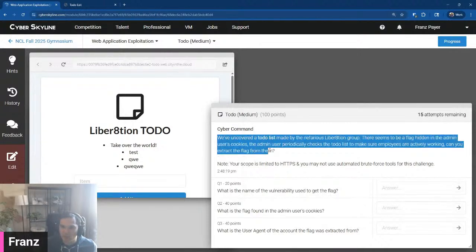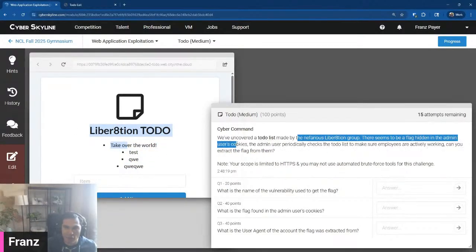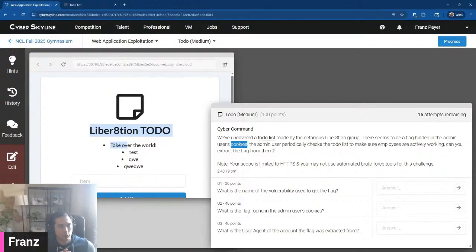There is a to-do list app here. That's this web app over here. And there's a flag hidden in the admin user's cookies. So that is our target. We are going to be trying to steal the cookies that the admin user has. The admin user is periodically checking the to-do list app to make sure employees are actively working. Can you extract the flag from them?